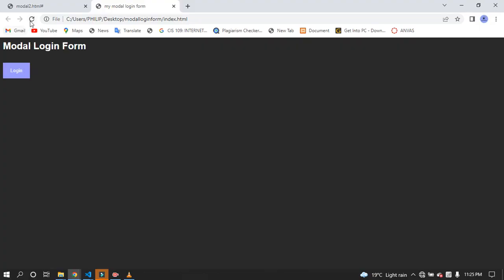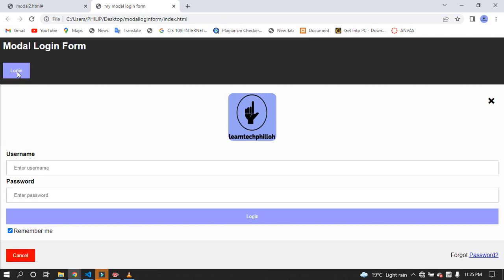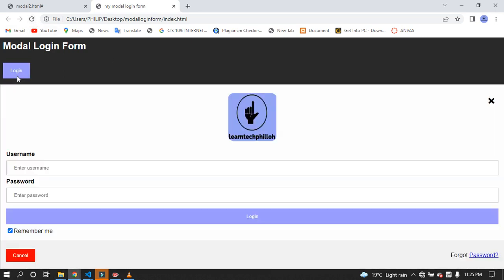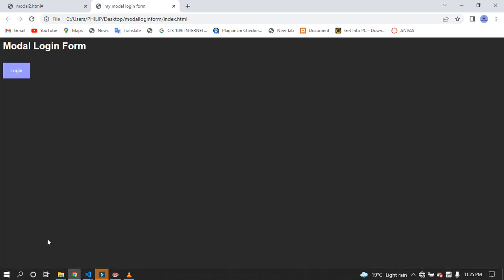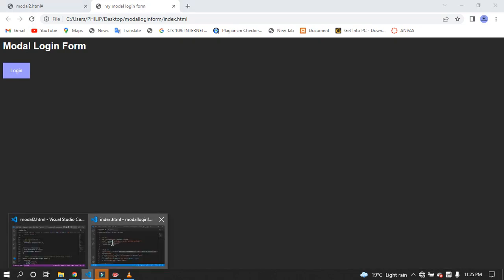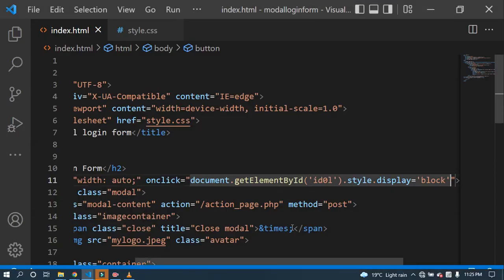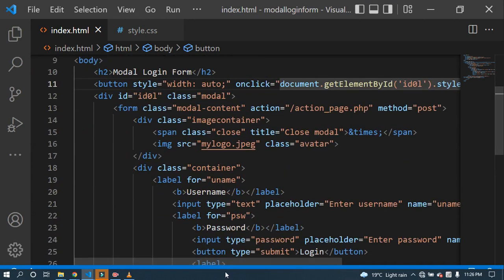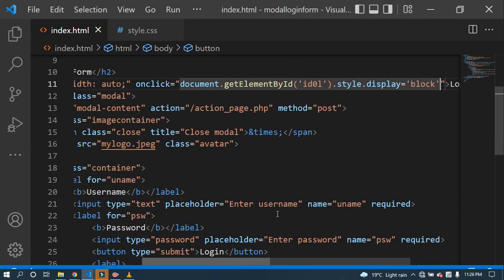just need to come here and click on refresh. You see now when you click here, it opens this. All right, now when you click, you see it opens, but we have not enabled closing yet. Okay, let's come back here. So when you click that way, it opens. All right, now the other one is the close. Now when you click on the close, what should it do?